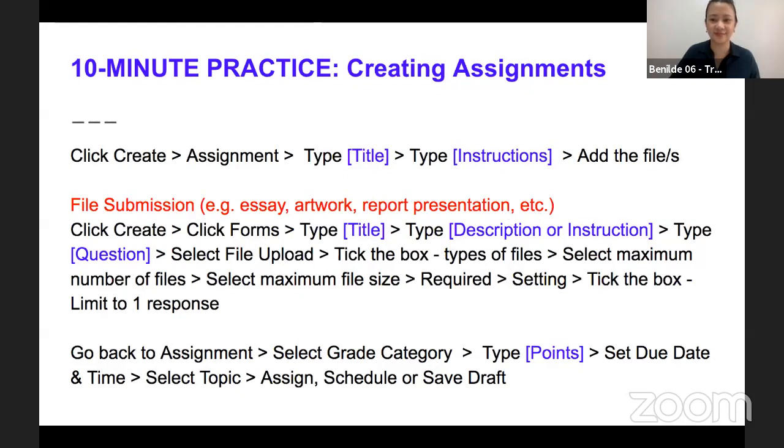Yes, ma'am, I'm here for file submission. I clicked create, and then the next step would be click forms. So where can I find the forms, please?